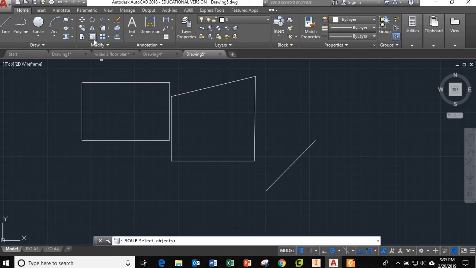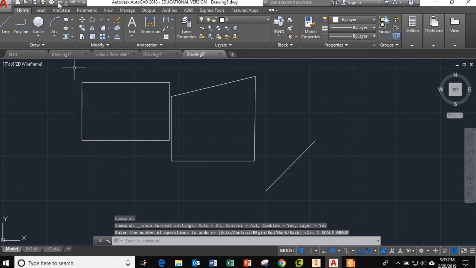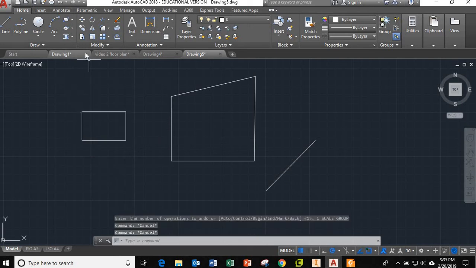Here's one way to do that. Click on the scale command, select the object, hit enter, select a base point. I normally choose a corner, hit enter, and then type in the scale factor. Whoops, sorry, I actually pressed enter one too many times. I'm going to undo that. Let's do that again.